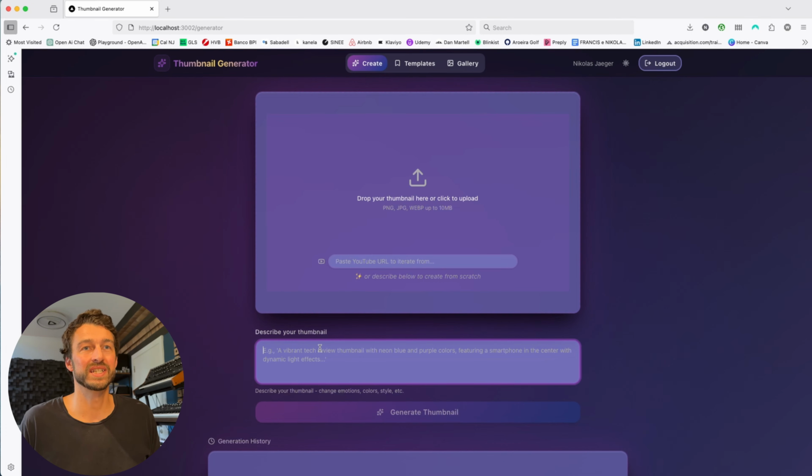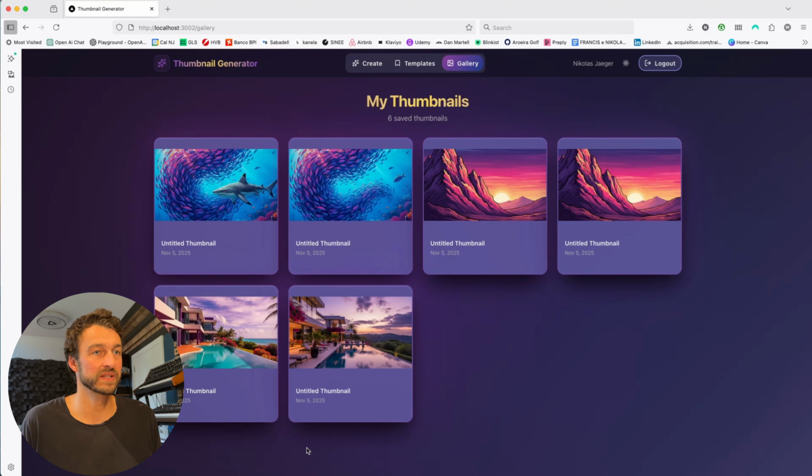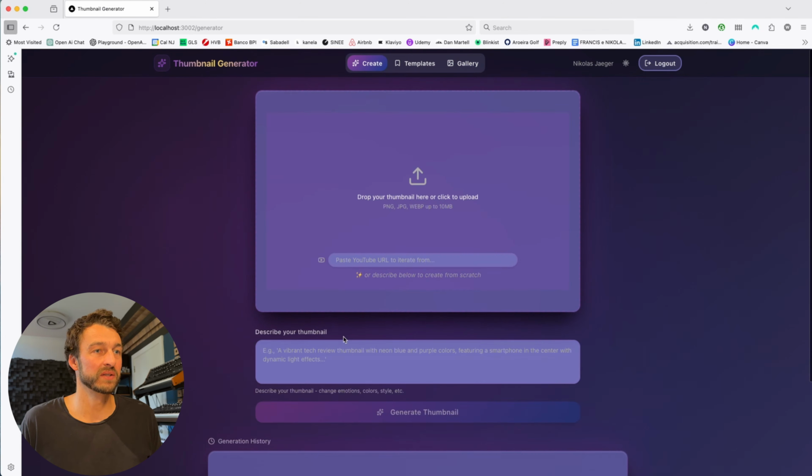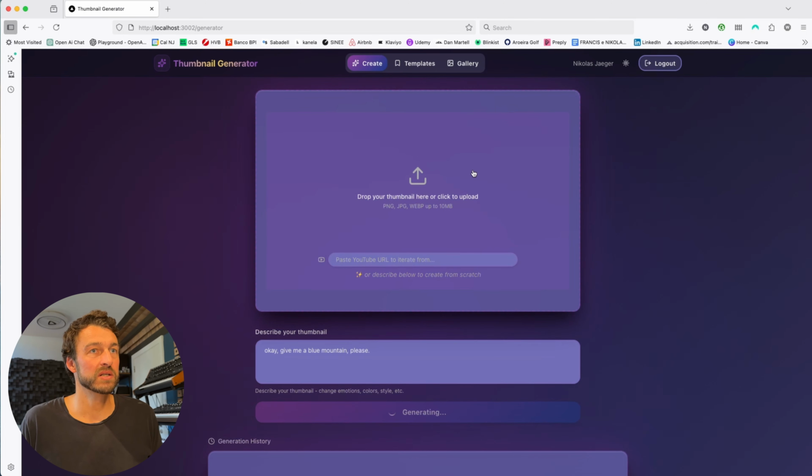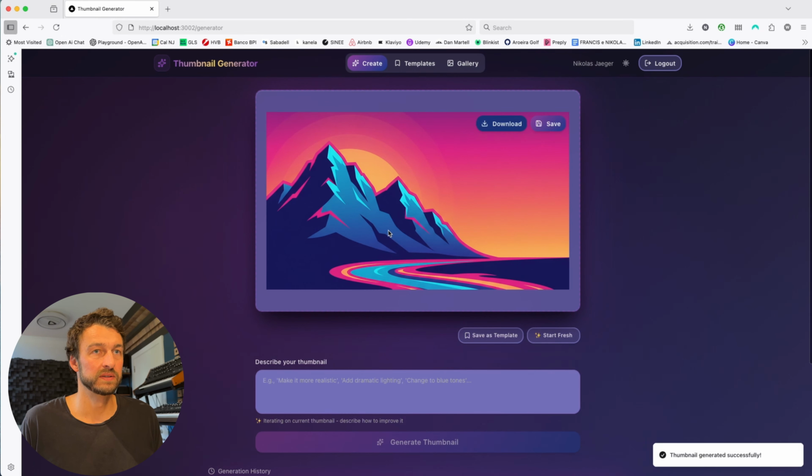Okay, great. We logged into our account. The gallery view from the last project is still working. There are some thumbnails that we saved in the testing phase. We can create a thumbnail. Okay, give me a blue mountain, please. We generate that picture, and let's see how we're gonna save it then to our template. It's generated, very nice. Ah yeah, here there's a save as template.